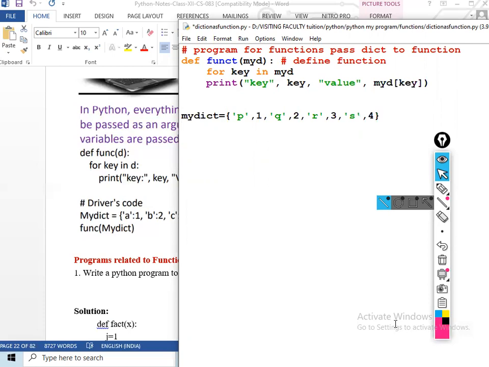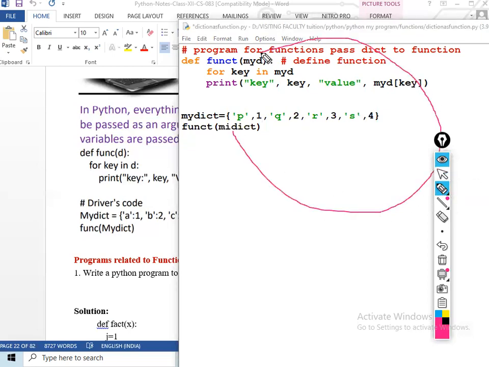Now I am calling the function funct and my dict. Now how to run it? This my dict will be copied into my dict, key in i. I took a loop, key in i. All values will be assigned into k. That means this one, P1. So here P, this is P. Now my key is 0, 0 position means 1. So at first P1, Q2, R3.